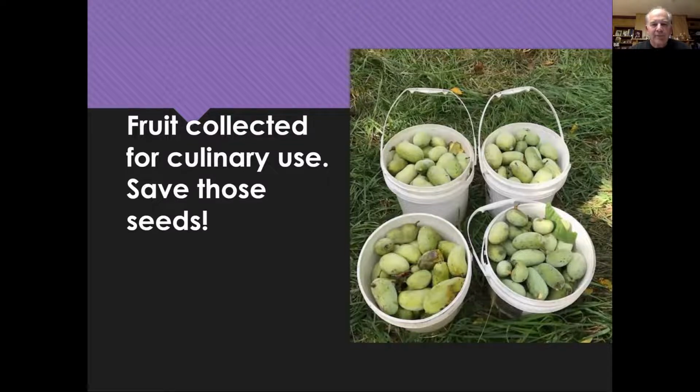Here are 4 pails. These are 4-gallon pails. I collected these in about an hour in one of my woods one fall. Most of these are just getting ripe. A lot of times people will eat these when they get a little browner colored. I like to eat them when they're kind of a yellowish color.